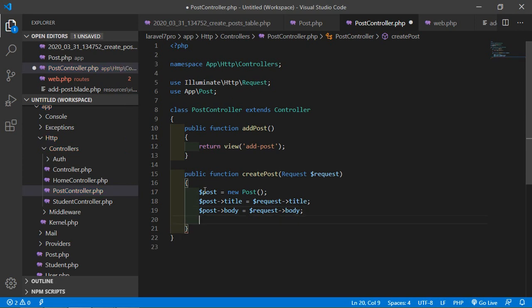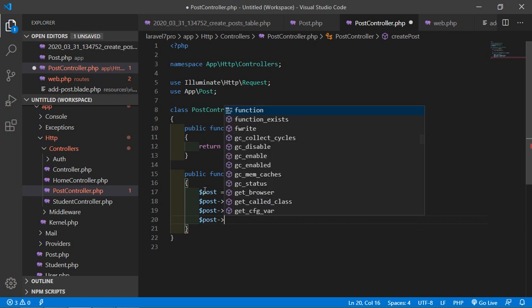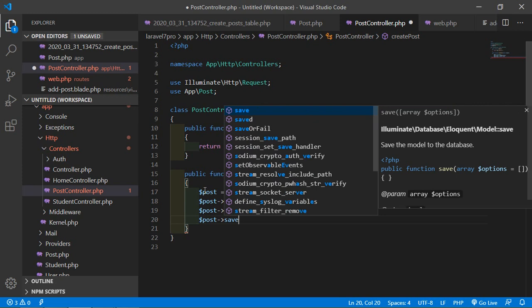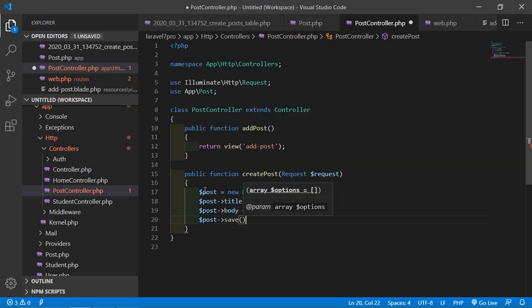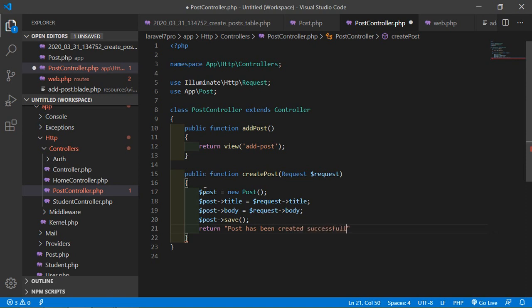All right, now call the save method. So just write here $post->save. All right, and simply return the message, return post has been created successfully. All right, now save the file.